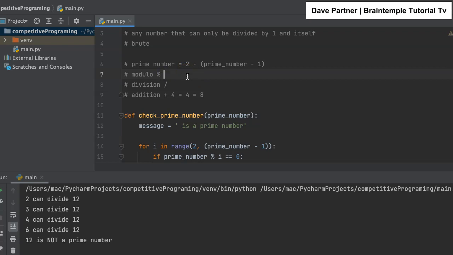But what modulo does is it does the division and gives you the result of the remainder. So if we do 4 modulo 4, it says 4 divided by 4, which is 1, remainder 0. So 4 modulo 4 is 0. Let's try another one. 5 modulo 2. 5 divided by 2 is 2 remainder 1, right? So the modulo here is 1.